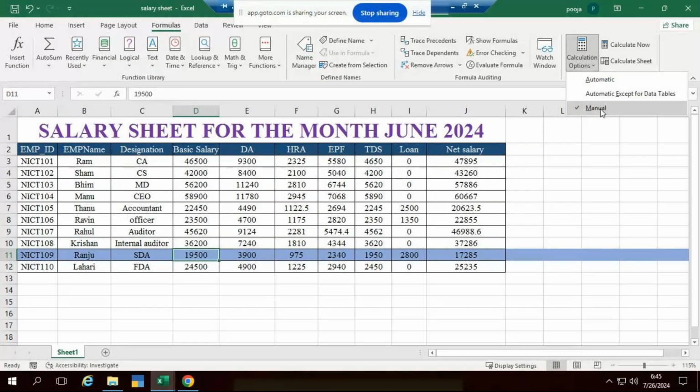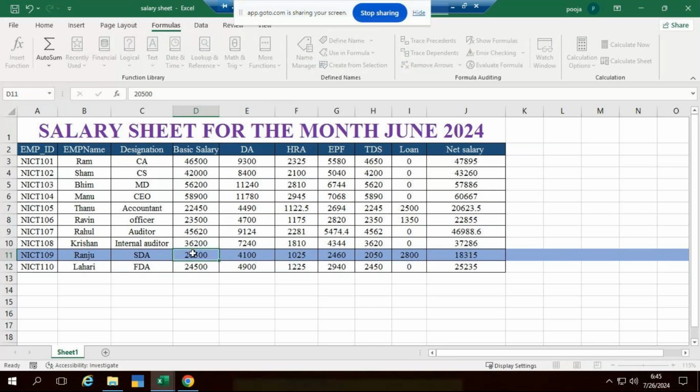When you give the particular option to calculate, then only it will calculate your data. When it is automatic, if I change a single cell, instead of 20,500, automatically it makes changes in the remaining cells or the related cells. Yes, ma'am. Fine then. So these are the options formula auditing and calculation.